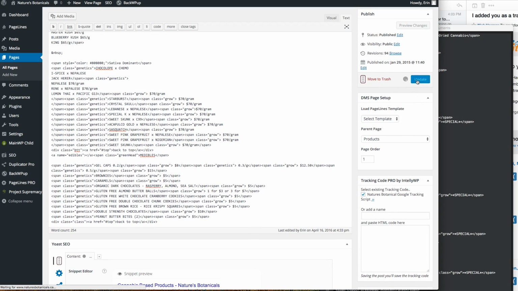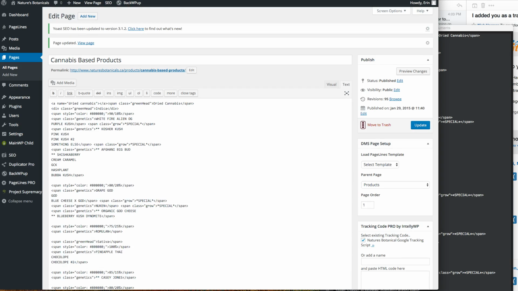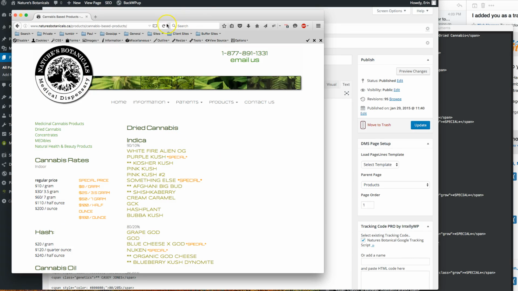Then click Update. Then back to the front end and refresh. And you saw that just went smaller. Perfect.